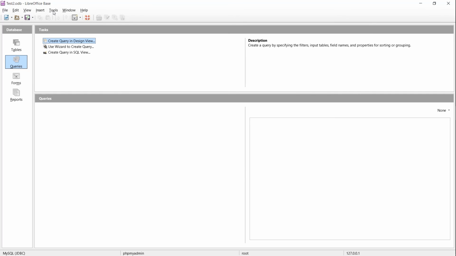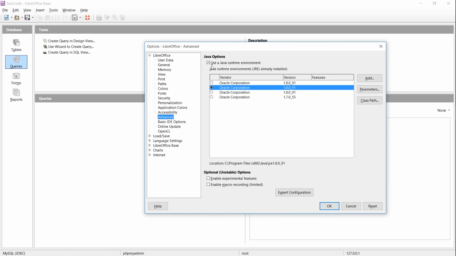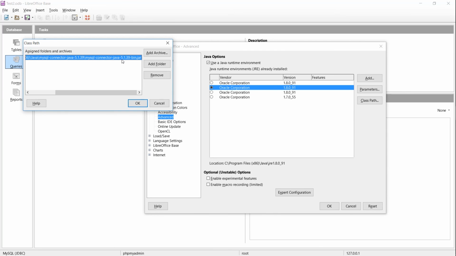Now, if you run into any issues while you're trying to connect to your database, especially if you're using the Java option through the JDBC connector, go to Tools, Options, Advanced within any part of LibreOffice, and make sure you have Use a Java Runtime Environment checked, and you have one of the radio buttons for one of the versions of Java checked there. And lastly, for class path, you do need to be referencing an actual MySQL connector. That's a JDBC. So if you don't know how to install this, I'll link another video that I just put out that shows you how to install the JDBC connector driver, and then you can reference this and connect to the database properly.